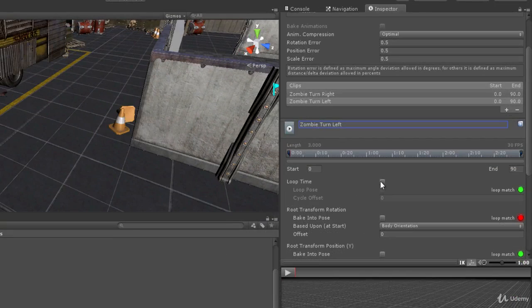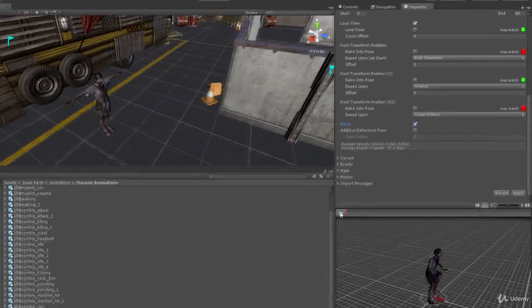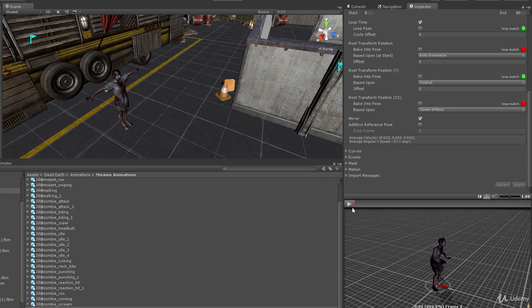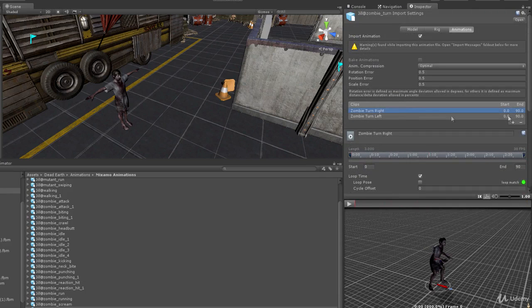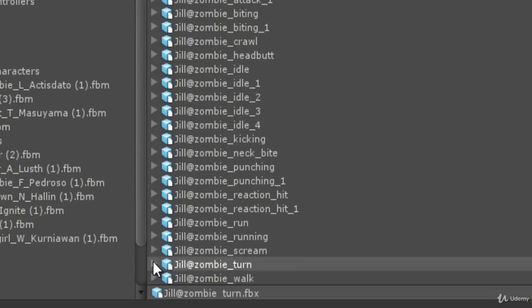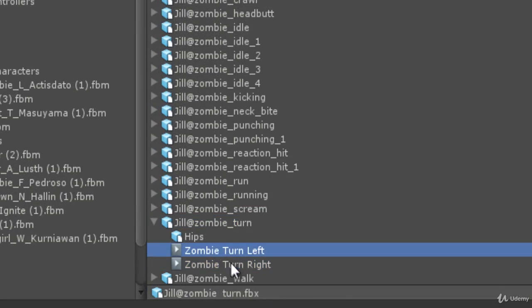And then I'm going to set the loop time on that animation so that it loops. And then I'm going to scroll down to the bottom and I'm going to click this mirror tick box. And if I press play in the preview window, now we have the zombie turning left. If I click apply, we now have a left turn zombie. And we have a right turn zombie, like so. And if I open up the FBX file now in the project view, you'll see that we now have two animation clips that are under that FBX asset in our project view.